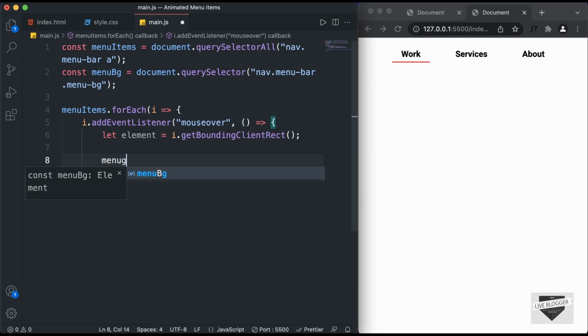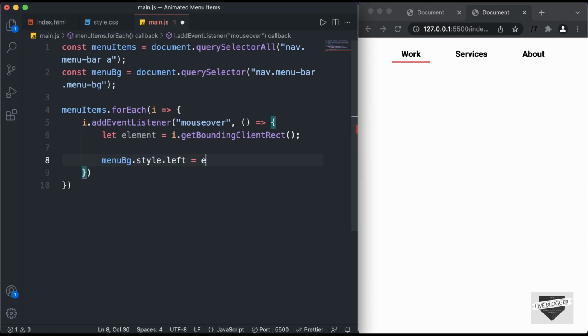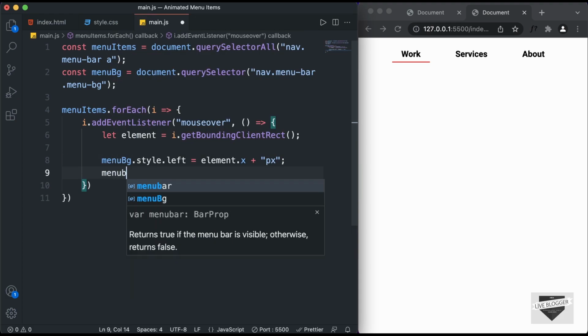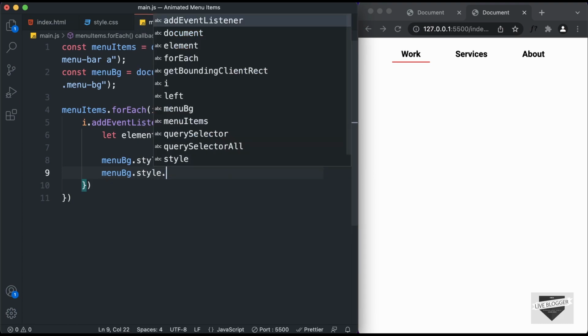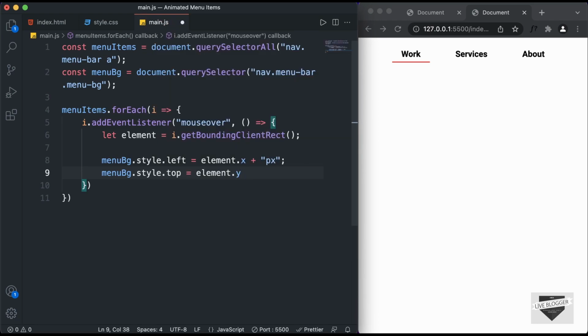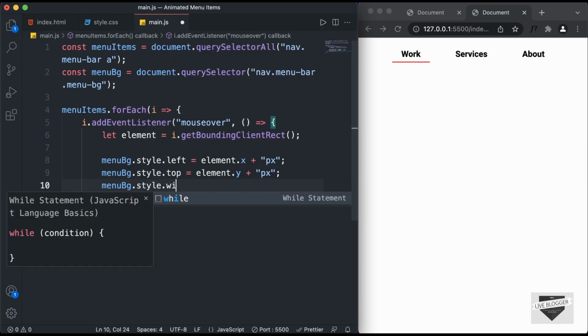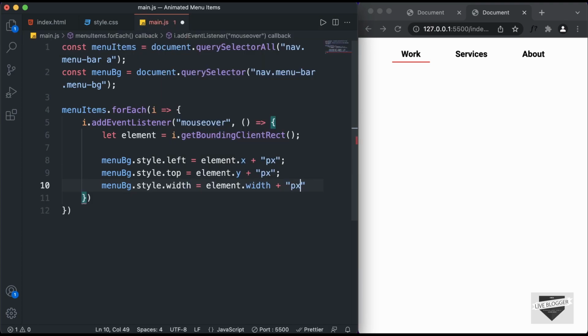So I'll just type menu bg.style.left, and we'll set it to element.x, which gives us the left position, and we'll also concatenate it with pixels. So I'll type plus "px", and then we'll type menu bg.style.top, and we'll set it equal to element.y, and here let's type plus "px". Then we need to get the width. So I'll type menu bg.style.width equals element.width, and let's concatenate pixels over here.